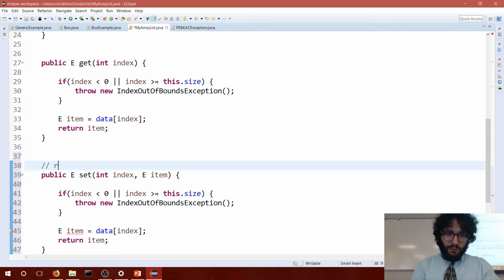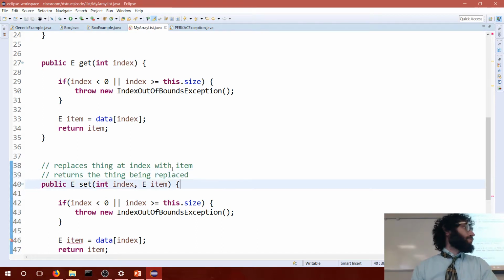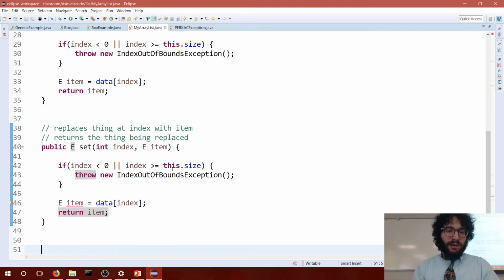Replaces the thing at index with item. Returns the thing being replaced, right? The comment doesn't have to be long. It can be pretty brief, somewhat ambiguous, but understandable, so long as it describes accurately what it's doing. So what we're going to do is pretty similar.